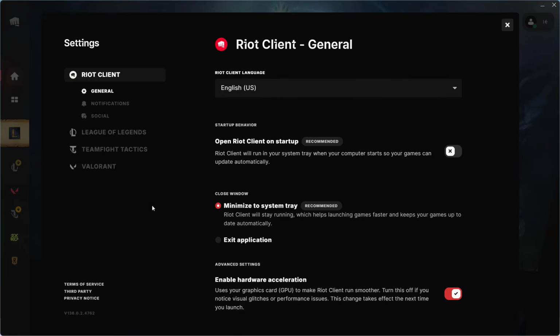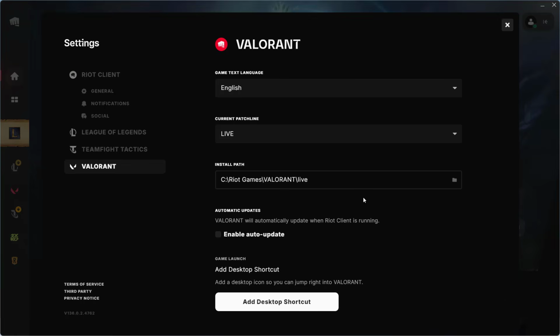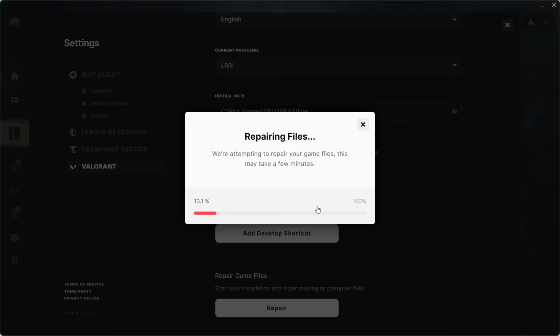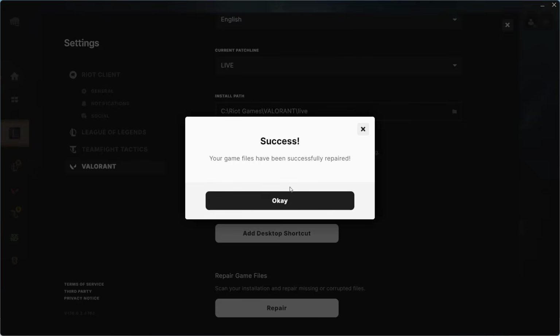This page will appear. In this, click Valorant, click Repair and start the repair. Wait for some time. It's actually verifying your game files. If there are any corrupted files, it will rectify them. Once complete, it will throw up the message "successfully repaired."